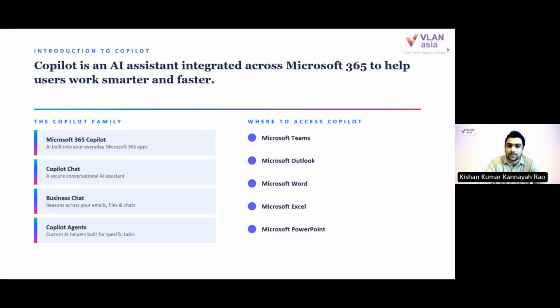So instead of wasting your time looking for a lot of things online before you craft an email or prepare a proposal, we'll be looking at how we can do all these things even faster. In the Copilot family, there are actually a few products, or a few branches. 365 Copilot is one of them. We have Copilot Chat, Business Chat, and also Copilot Agent. And there are many more Copilots actually.